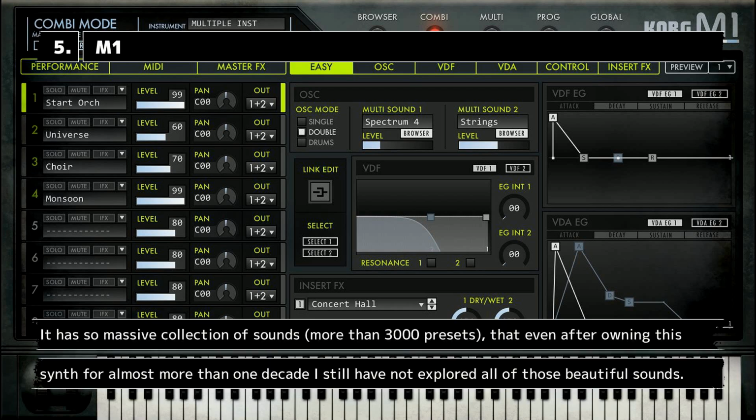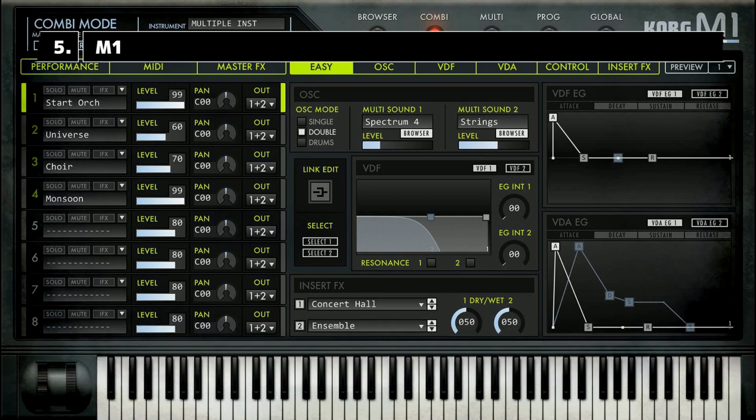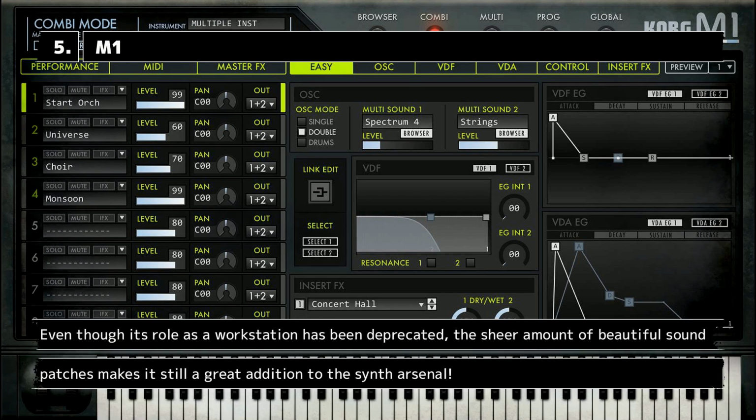It has so massive a collection of sounds, more than 3,000 presets, that even after owning this synth for almost more than 1 decade, I still have not explored all of those beautiful sounds. Even though its role as a workstation has been deprecated, the sheer amount of beautiful sound patches makes it still a great addition to the synth arsenal.